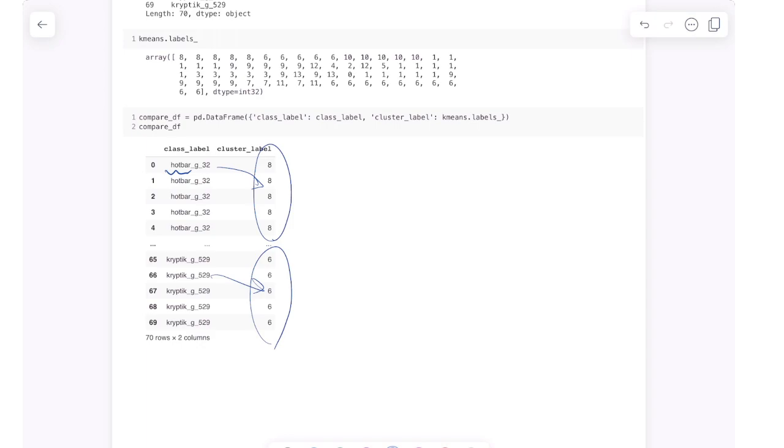Okay, and before we finish, we'd like to show you something by using Orange.